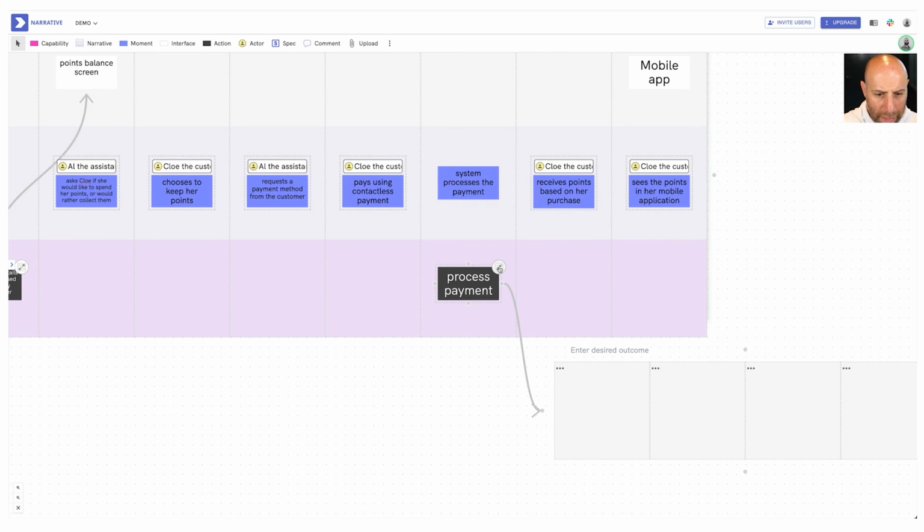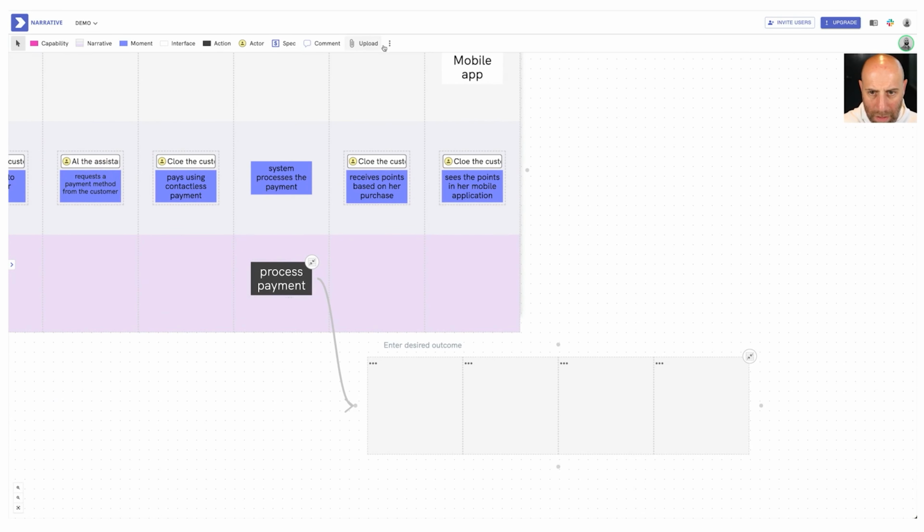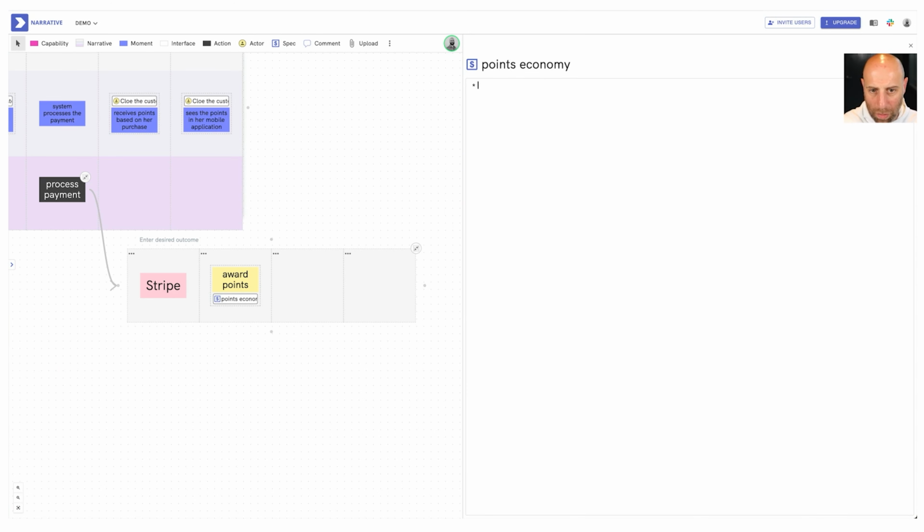Let's open up this action and state what happens. So the first thing is we're going to be using an external system. Stripe handles the payment. Then we move on to a set of business rules over here, call that award points. And since we want to have quite a few different rules on this, we're going to put some points economy rules. We'll open up these rules, put a placeholder for a future conversation.